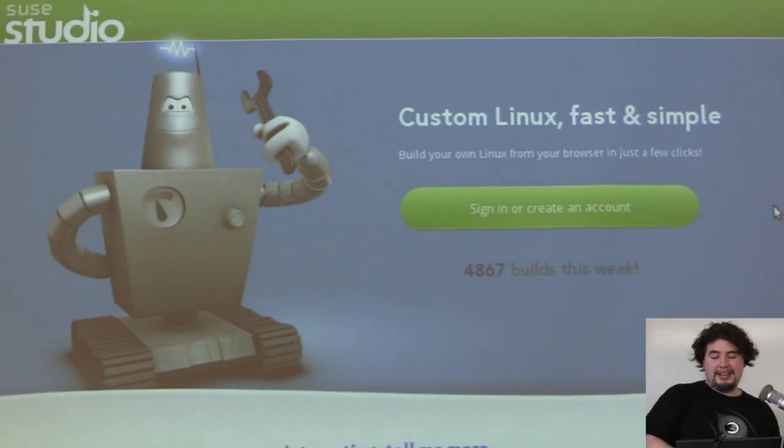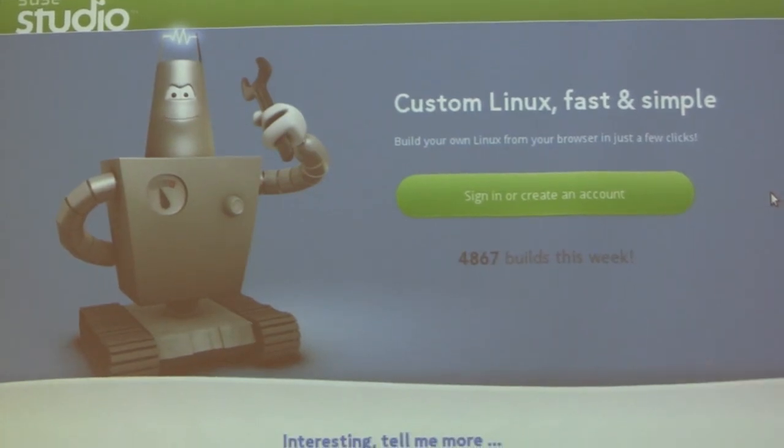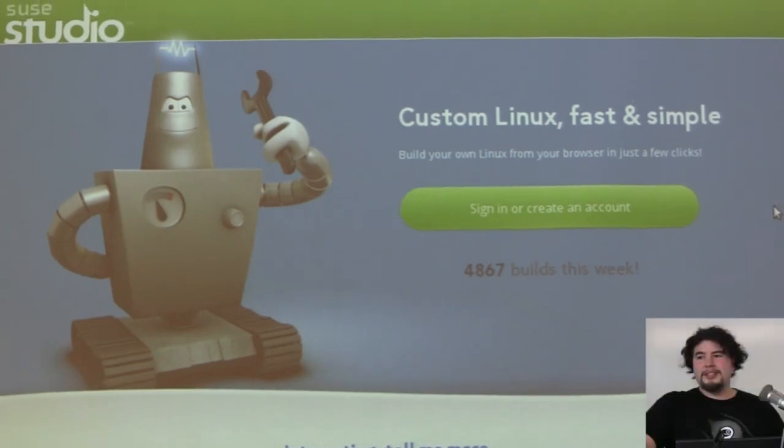So yeah, this kind of gives you an idea what we're dealing with. 4,800 builds this week, in the last 7 days. There's over 5,000 images on the gallery. We've got about 120,000 users. So there's plenty of resources there. We don't go down ever.